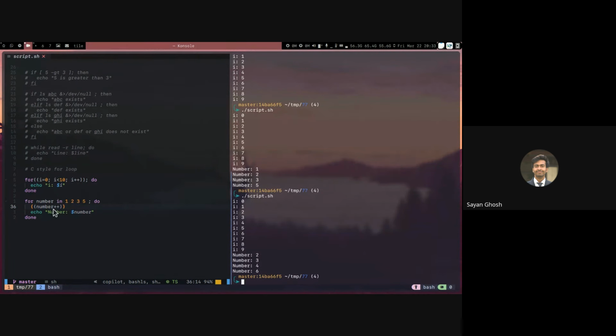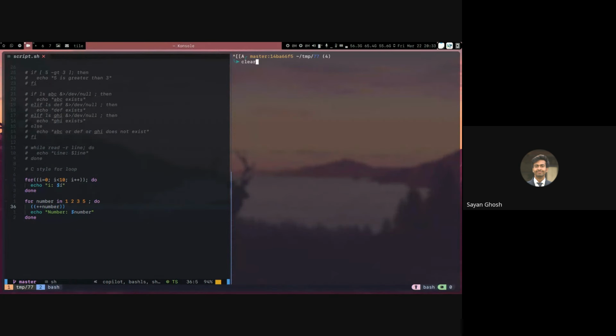So double round brackets, yeah. So plus number, the pre-increment, will also work. Yeah, that will also work. So if you do plus number also, this will also give you the same answer.